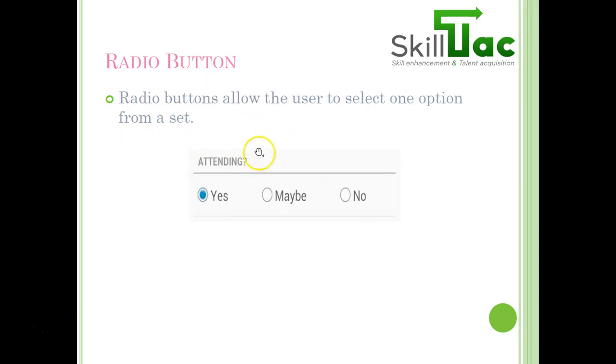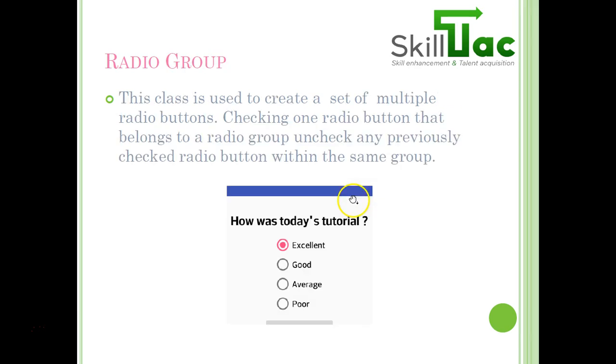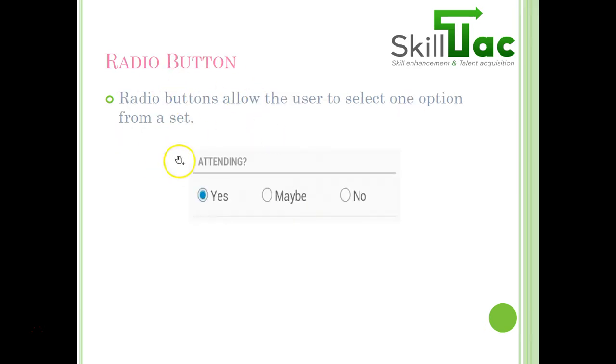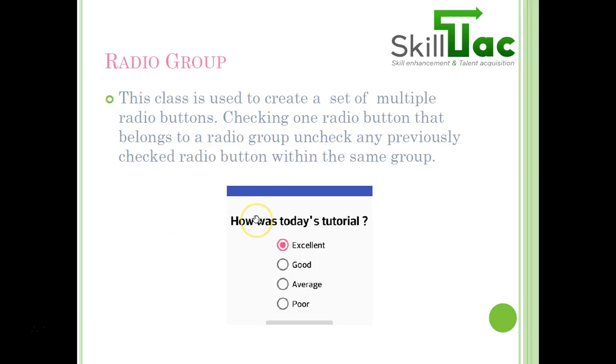So the basic difference is that radio button options are independent of the selection. It can be yes, maybe and no together, but in a radio group it can only be one option at one time. So let's study how to implement radio buttons and radio group in Android Studio.